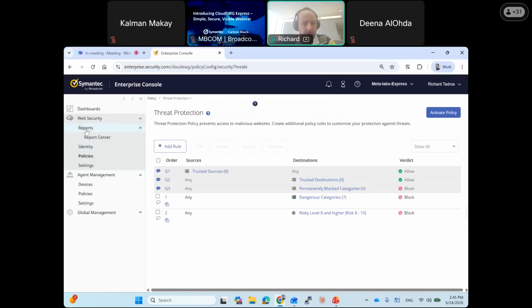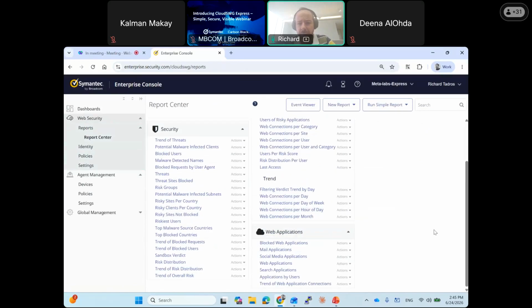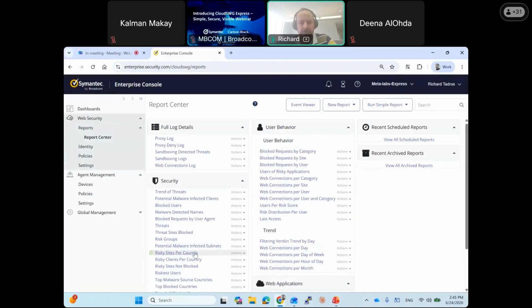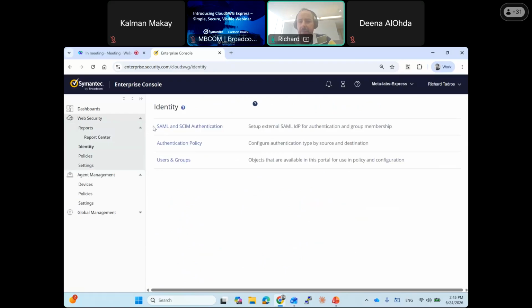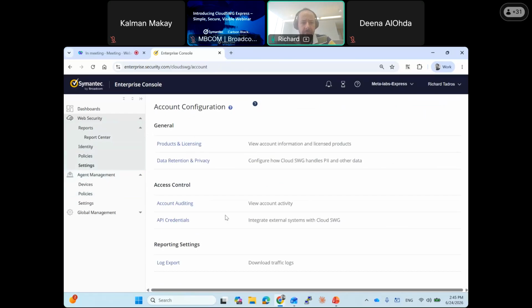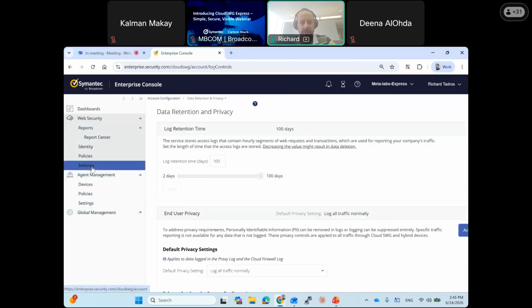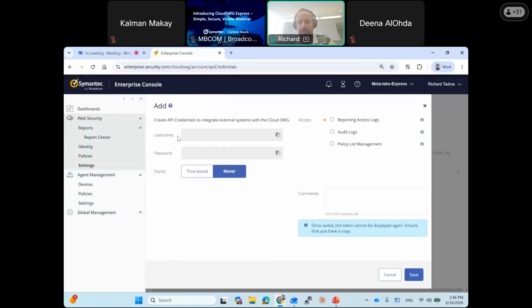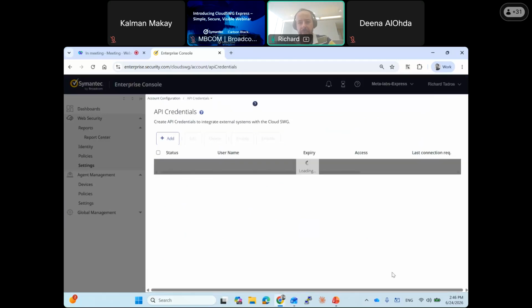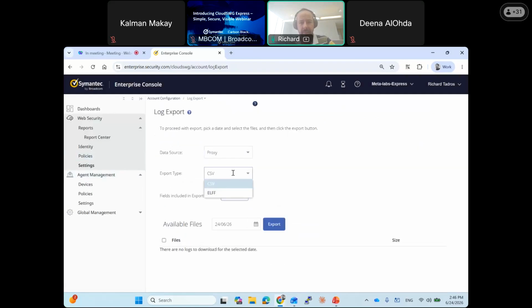Now, when it comes to the reports, you'll have all the different reports that you will find in the usual proxy, and the identity, we do have it available. SAML, you have bypass also, and you can do some exemptions. And in the settings, you see that's the usual 100 days. You can forward the logs using API, and you can forward the traffic using API to an on-premise SIEM solution. You can export the logs via CSV or ELFF, and here it can be exported.